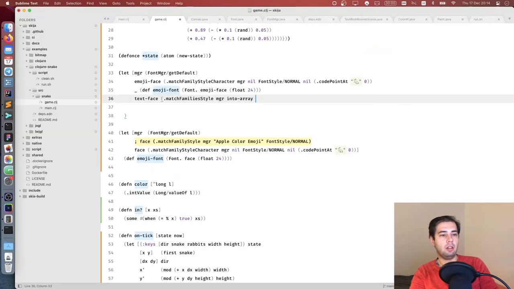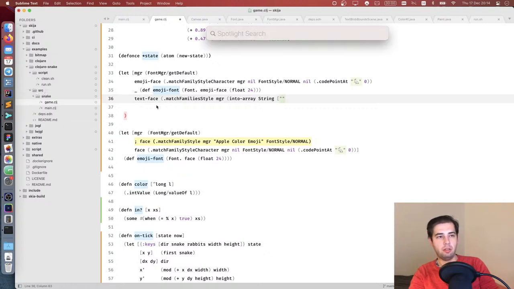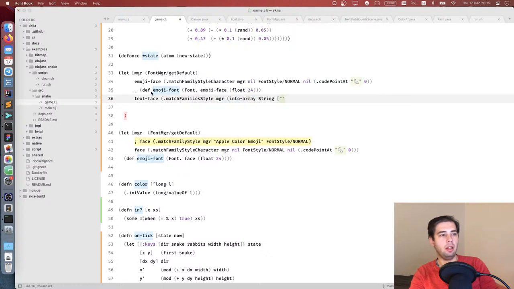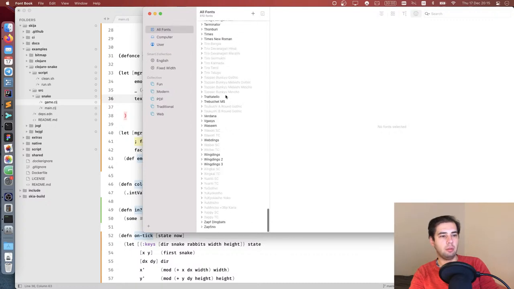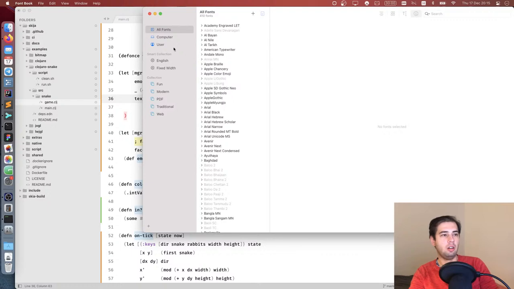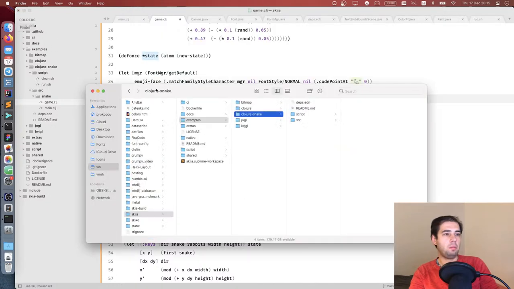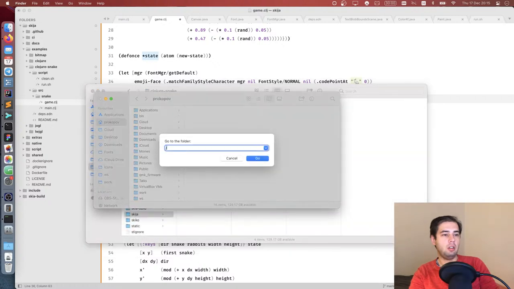Int array, then we need string, right? And then we need a sequence, finally. So the sequence is going to be, let's start with, what are the pretty Apple fonts? I don't know. I suspect there is San Francisco somehow. It has a very weird name, like .sf or something like that. You probably won't see it in here. You probably can see it.